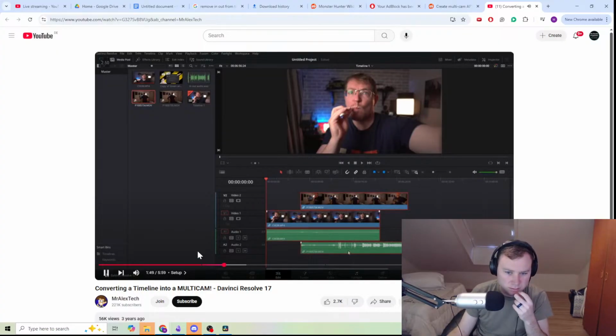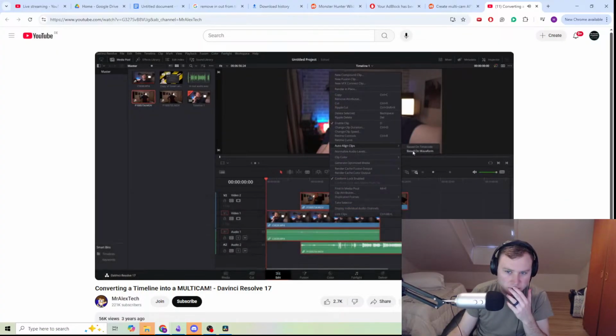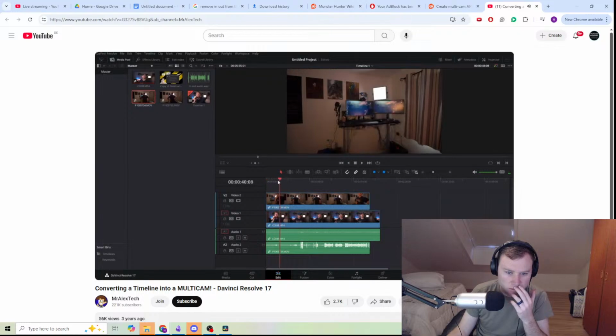You may already know this. If you just highlight the two clips on the timeline, right click, you can then go to auto align clips and then based on waveform. And providing they're both recording audio, it'll just line them up like so. So we've got A and B cam on top of each other now.